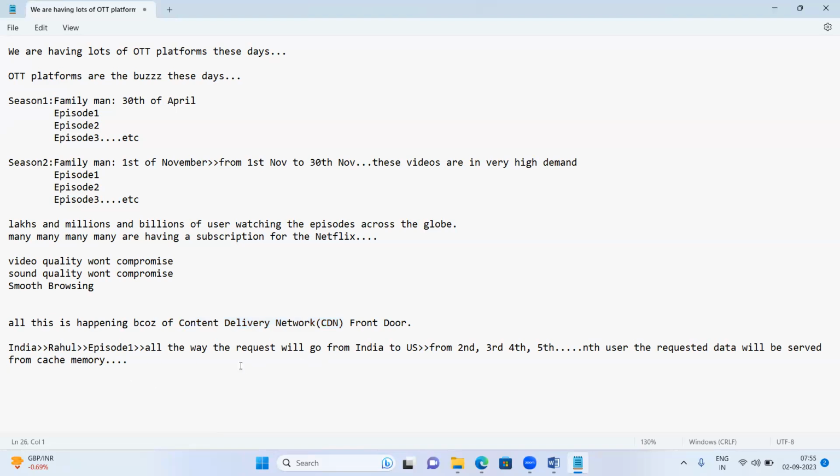So what is happening with this? See, now you tell me, there are millions and billions of users in India who have a Netflix subscription. Now, if each and every user from India making a request for episode one has their request travel all the way to the US, is that correct? No, right? Unnecessarily, we are increasing the network traffic.